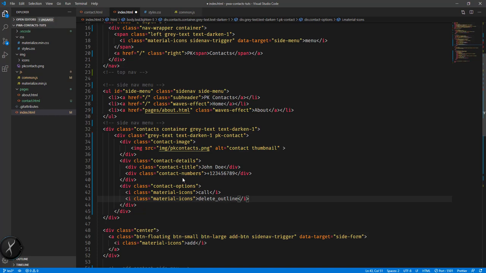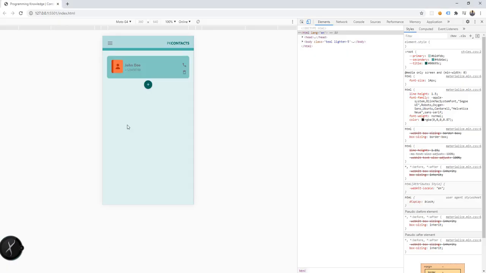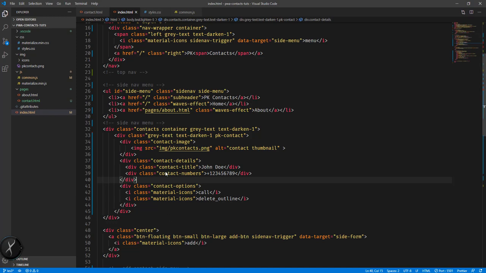Let's save this and go back to our browser, and as you can see here, we do have a first contact dummy data. Of course, we can duplicate this. For example, we want to duplicate this.